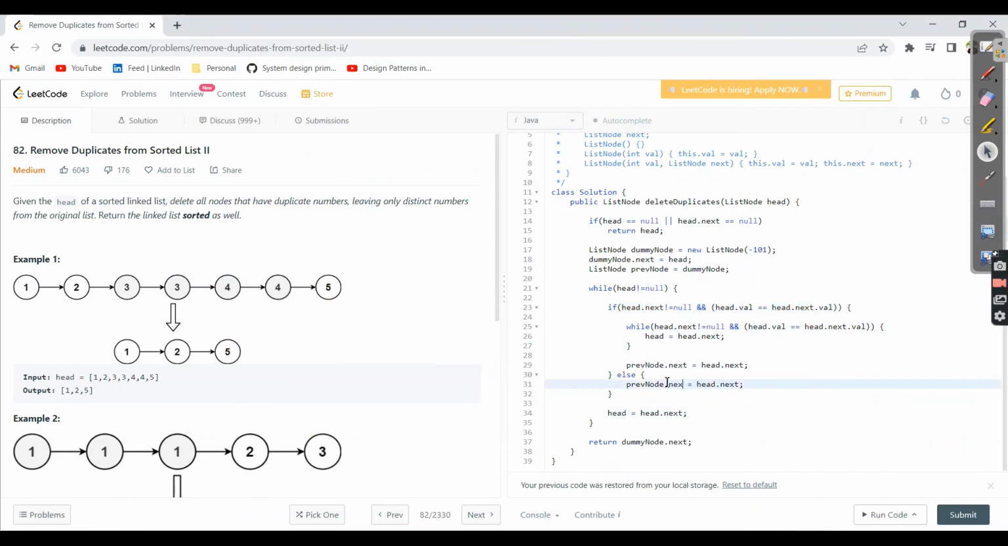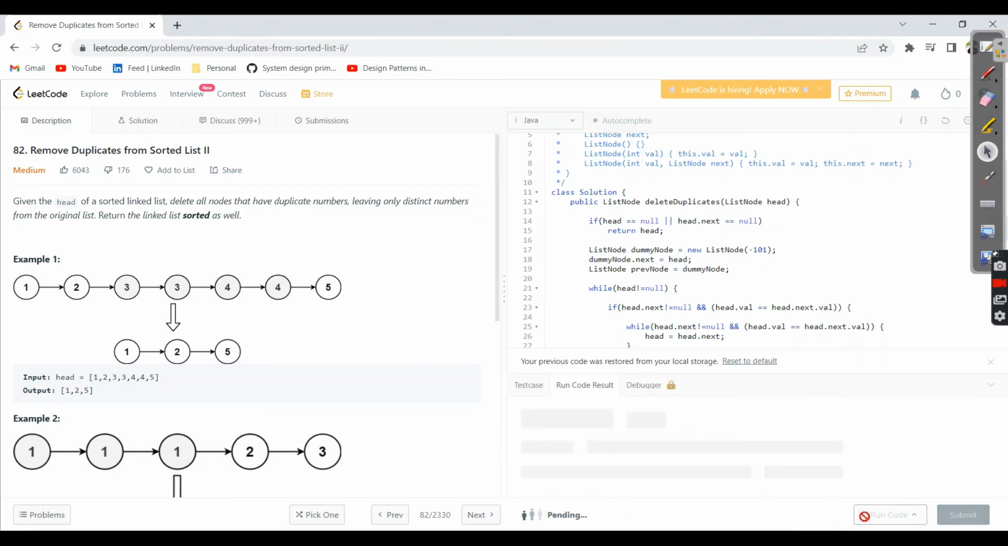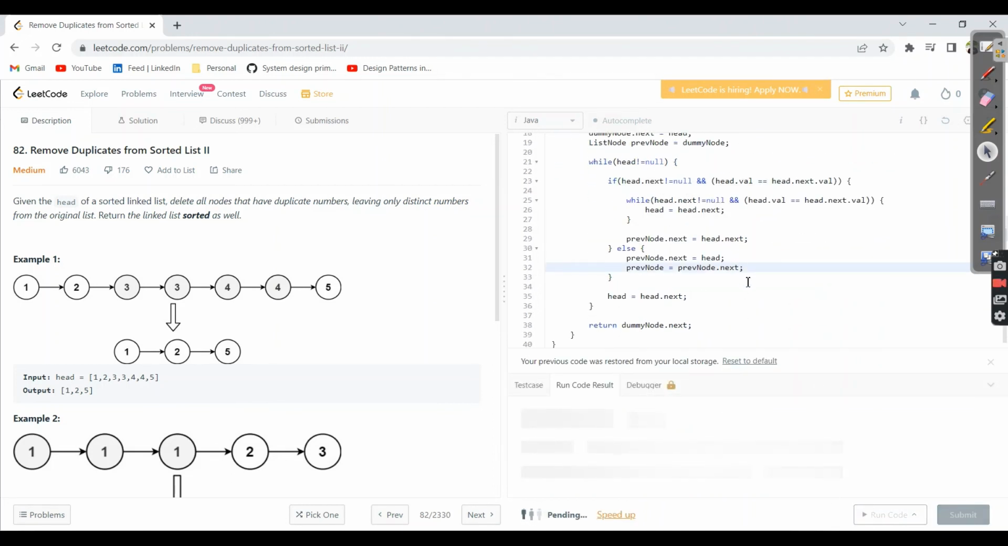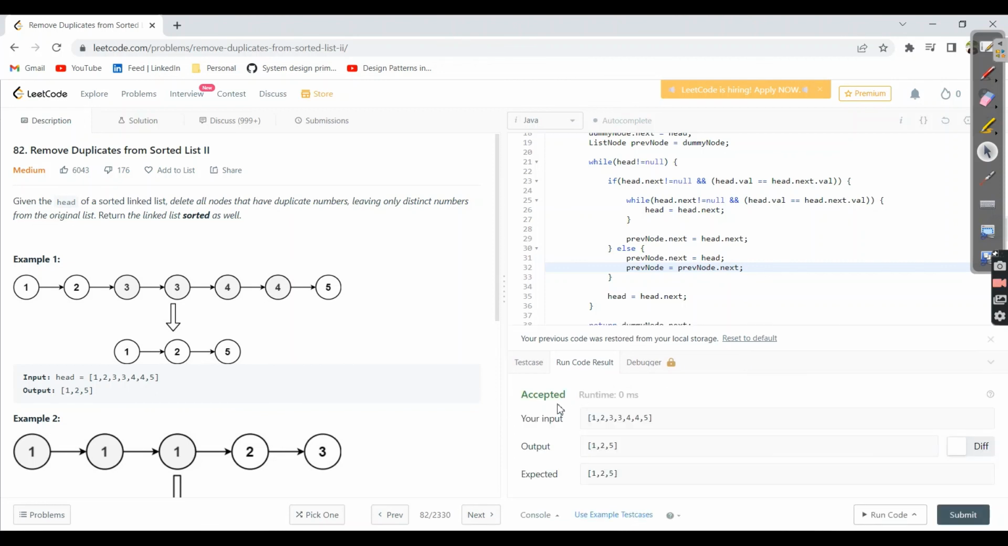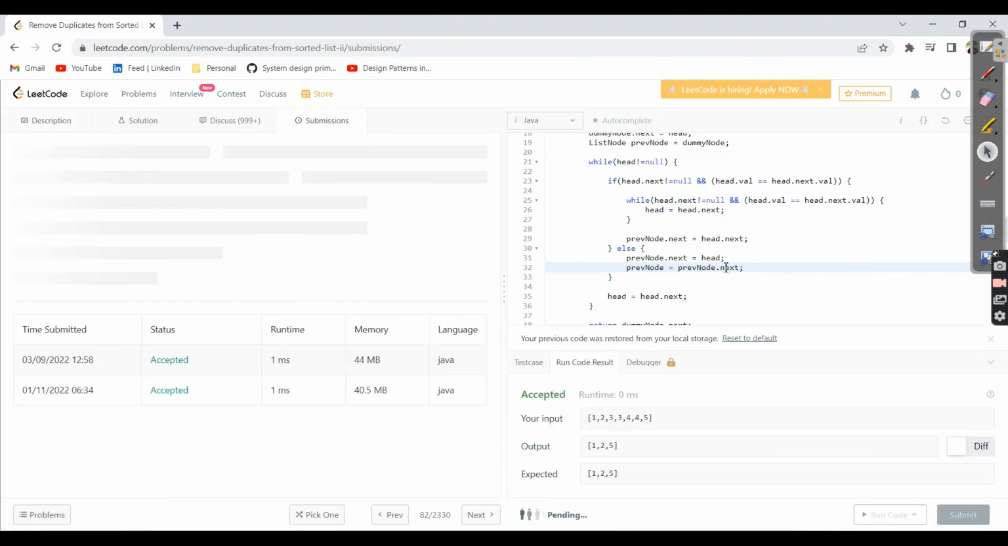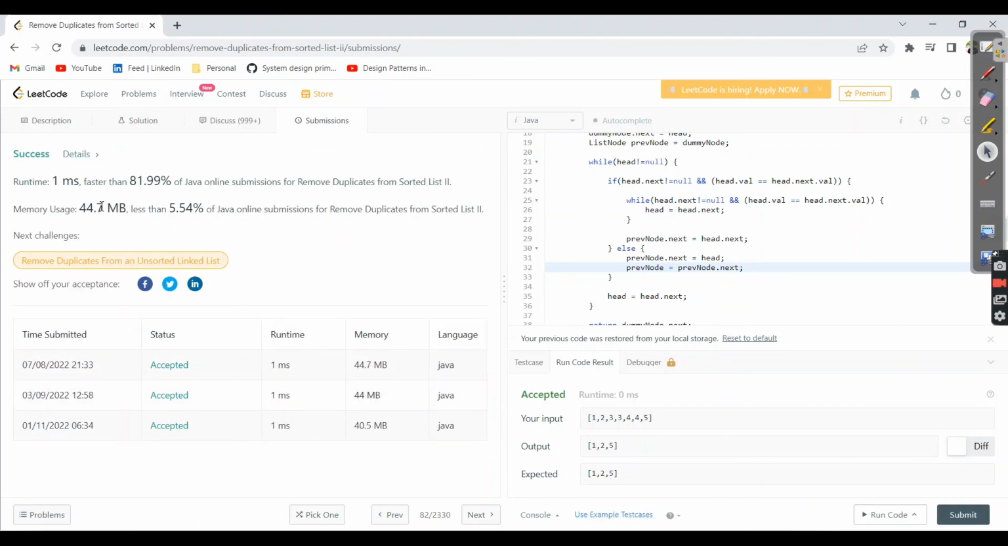Then prev node dot next is going to be head dot next, I mean head, prev node is equal to prev node dot next. Let's give it a run. Yeah, let's submit it. Yeah, it got submitted successfully.